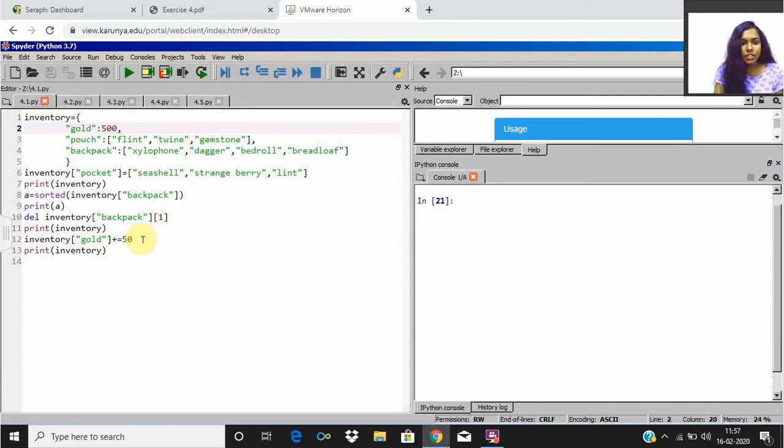Then we have to add 50 to the gold. For this we are using inventory gold plus equal to 50. Then we print the inventory again. Now we'll run this code and see.